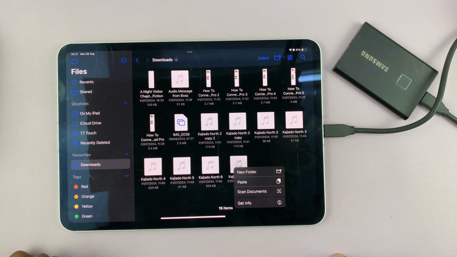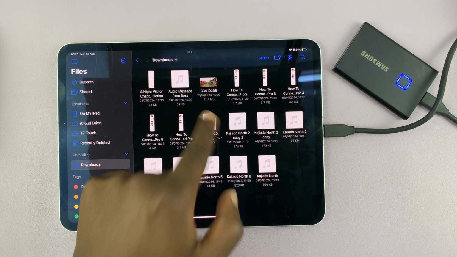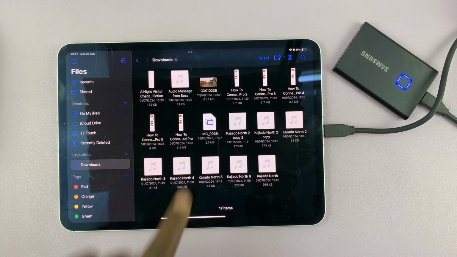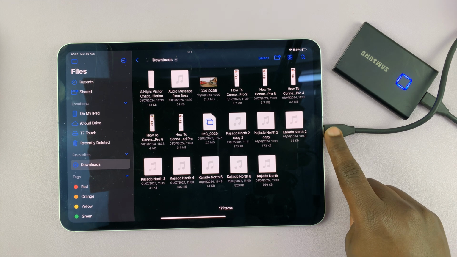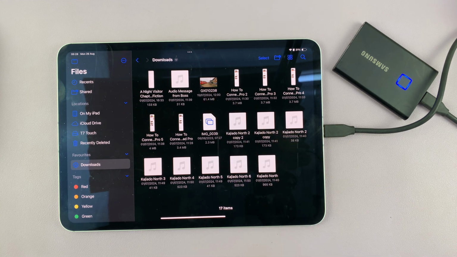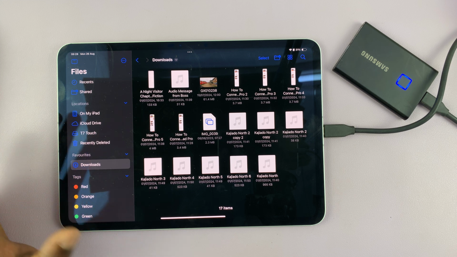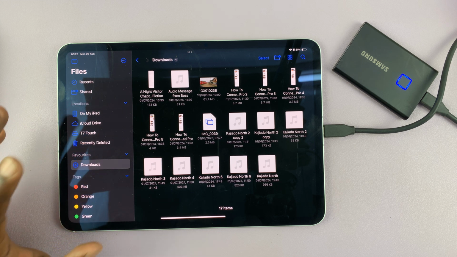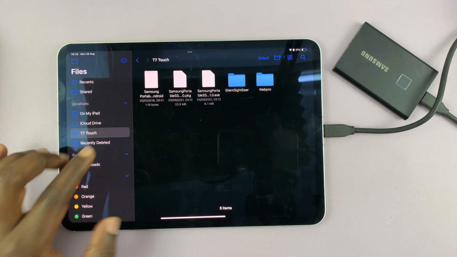So if I long press on an empty space, I'll have the option to paste. And as you can see, that video has now been copied and pasted into the iPad's memory. So now even if I disconnect, I have this file on the iPad, inside the downloads folder. Now I can also transfer photos and videos directly from the gallery or from the Photos app into my SSD.